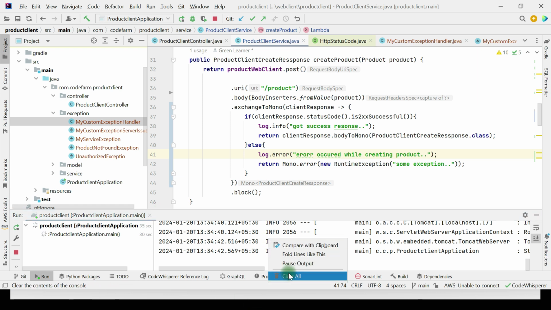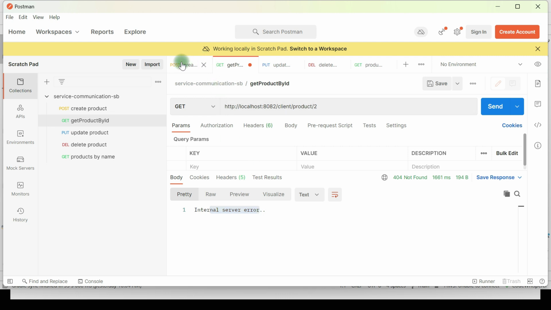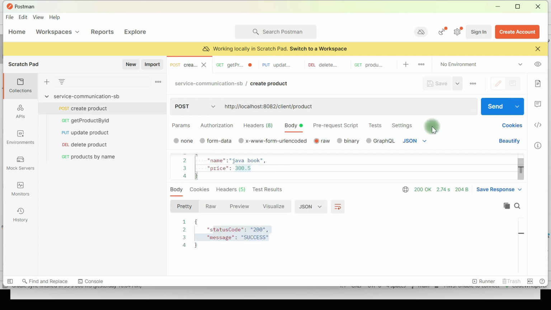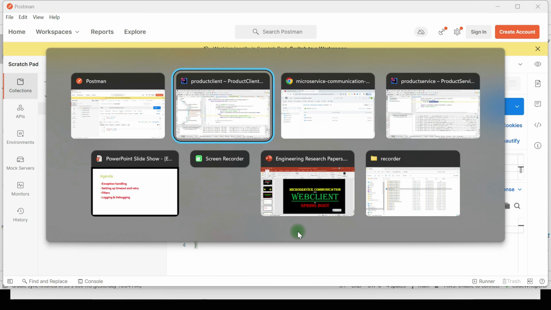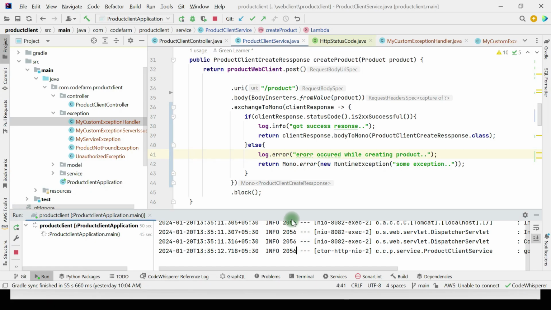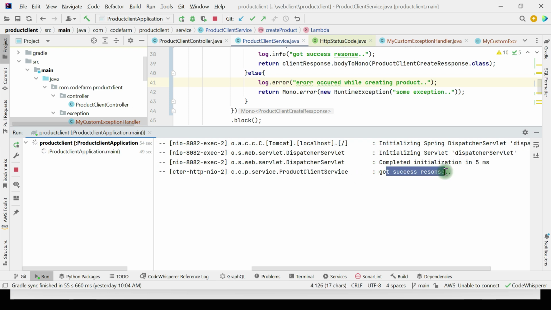Okay, so our service started coming to Postman. I had this under Postman. So let's create a product. This should give me a success response. If I expand it a bit, I got the success response, and this log is coming from in here. This is coming from here, right?